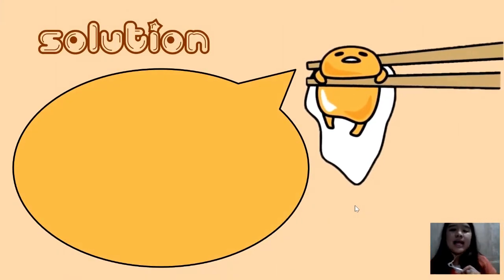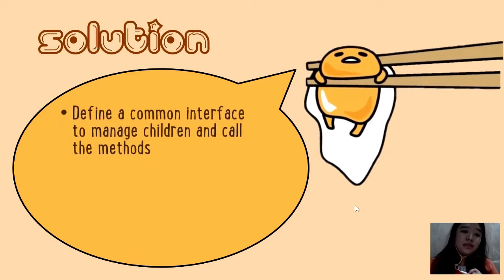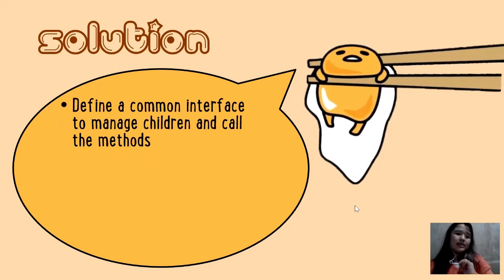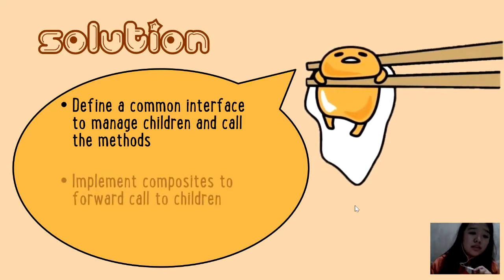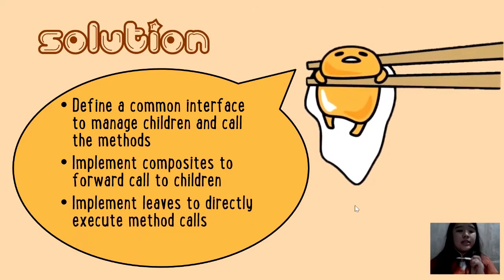So, let's ask Gudetama what he thinks the solution would be to this problem that the client has. First, he says that we need to define a common interface to manage children and call the methods. Second, we need to implement composites to forward calls to children. And the third one is to implement leaves to directly execute method calls.